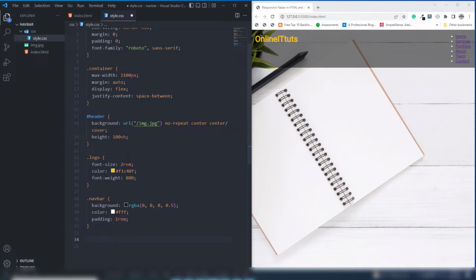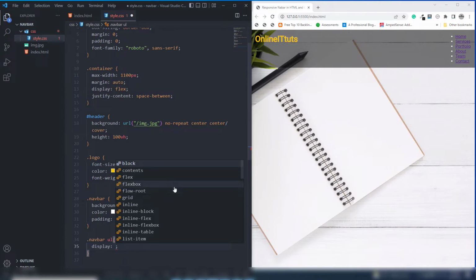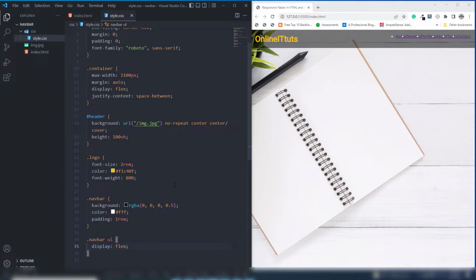Right, then the next thing we need to target the navbar UL tag. Inside there I'm going to use display flex, right, make everything in the same line. And I also use align items will be center, right, and I'm going to remove the bullets. List style none. So perfect.